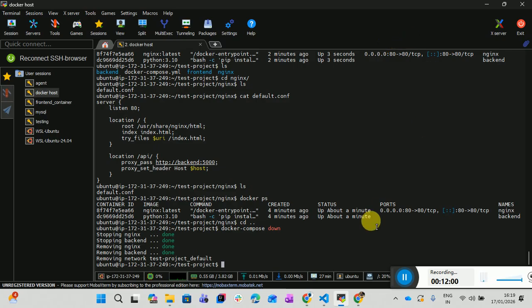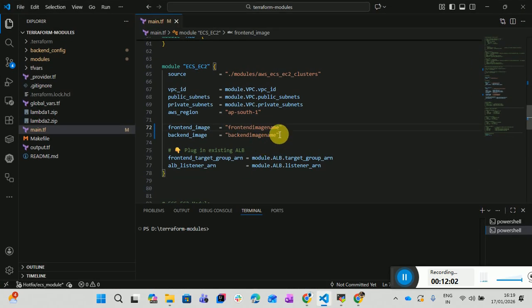I'm writing a Terraform code to deploy ECS tasks. I will explain each thing. This is my Terraform module code, and there are multiple modules I created.